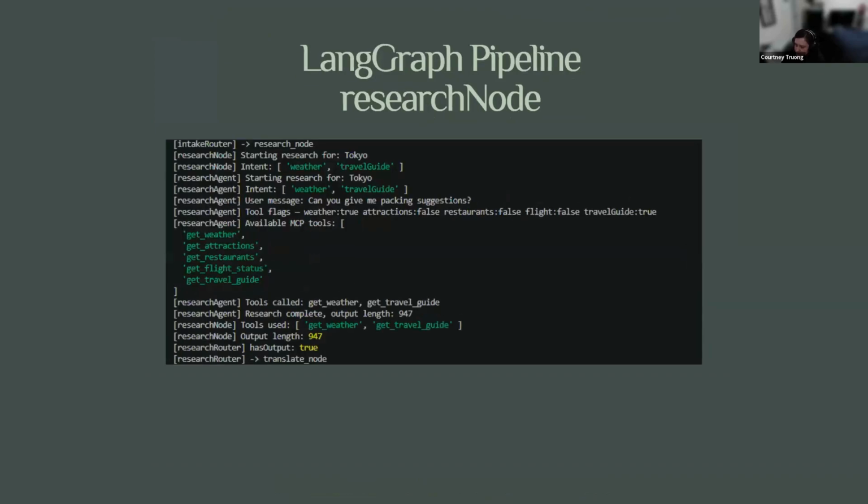Next, Research Node will call Research Agent, which connects to the MCP server and selects which tools to invoke. The selected tools are invoked and return raw API responses and information from the RAG Travel Guide knowledge base.